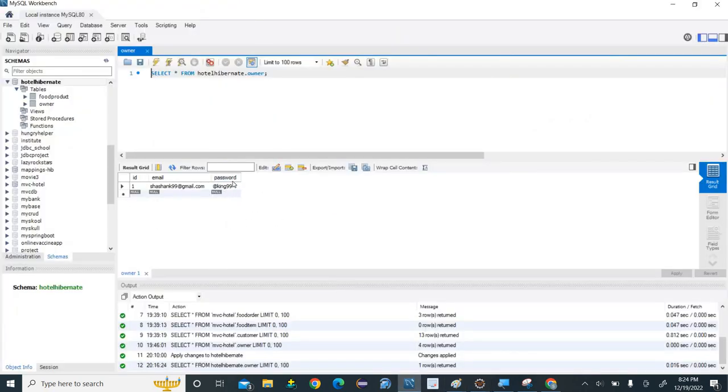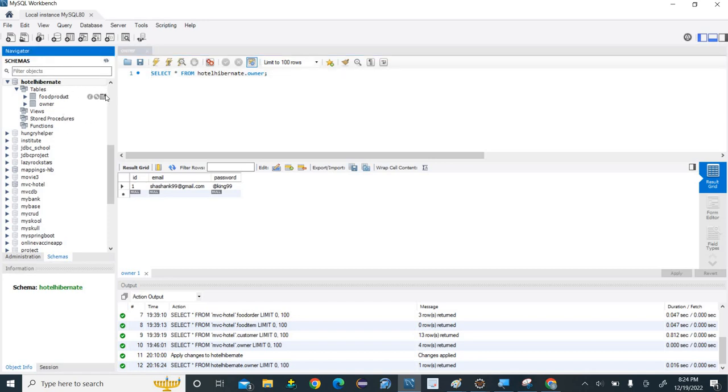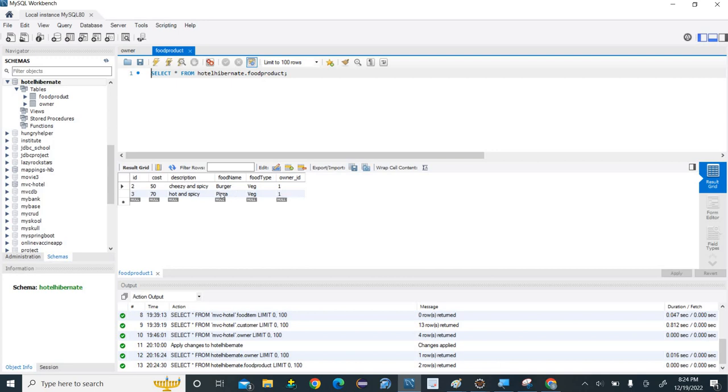Here there is no details regarding any food product. Now if I open the food product table, you can see all the data which is present inside the Hibernate food product table. And here you see 2 and 3 is generated. The first value is kept. Okay, and here you can see owner ID is reflected here. Owner ID number is 1. So this is how we'll do the first part.